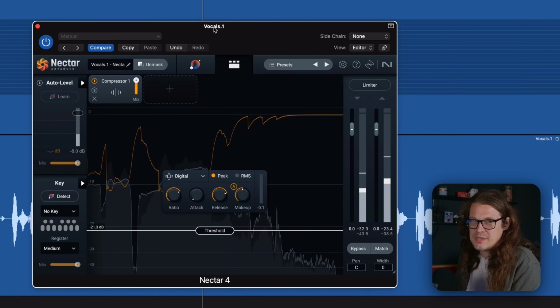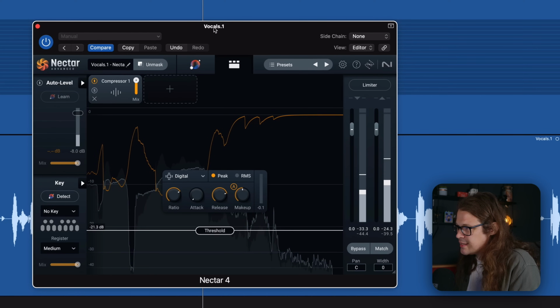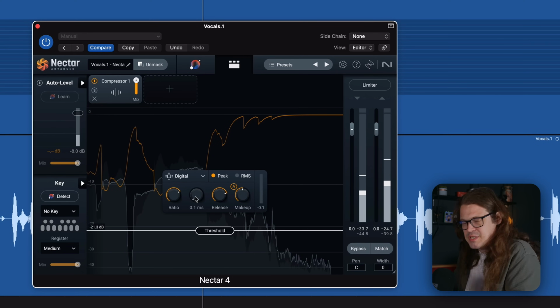So we lose the essence of the vocal a little bit. We make it so that the initial words can't really be heard. So let's just bring that attack up while we're listening to the track and get it to a point where we're still clamping down on the vocal, but we're allowing things to come through a little bit.